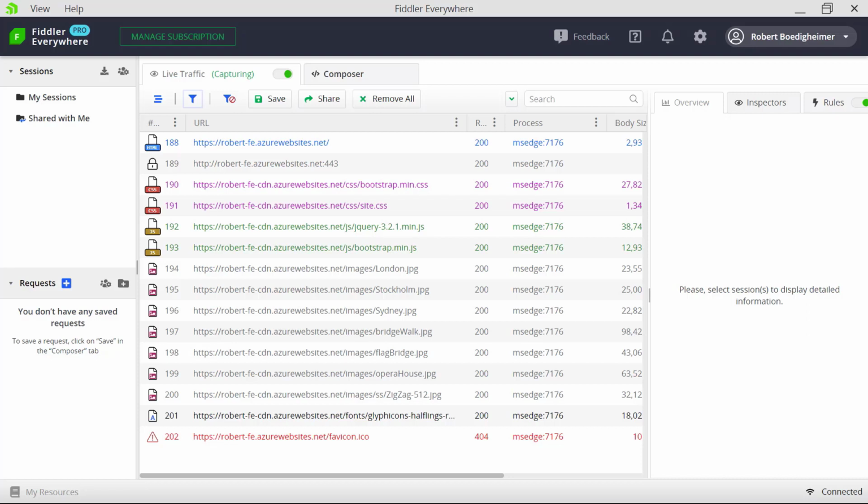So again, this is a nice way to isolate from background services or other browser instances where I may still be going to the same host, so that I only see traffic for this specific process.